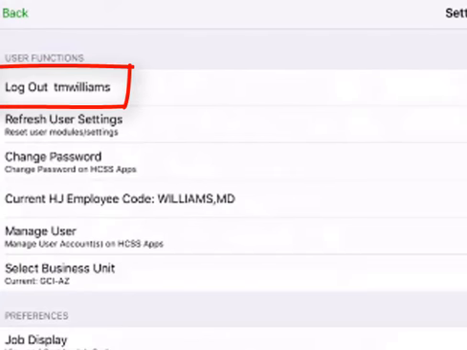The first option says log out, and it's got your username, and you normally won't have to log out of the app, but if you are having issues with the app and if it's not behaving as expected, sometimes that seems to correct things. Just log out of the app and log back in. So when you get your username and password sent from HCSS, make sure you save that someplace in case you ever do need to log back into the app.